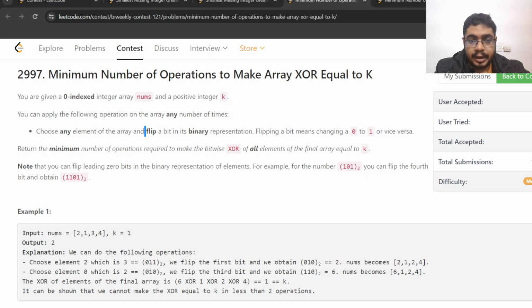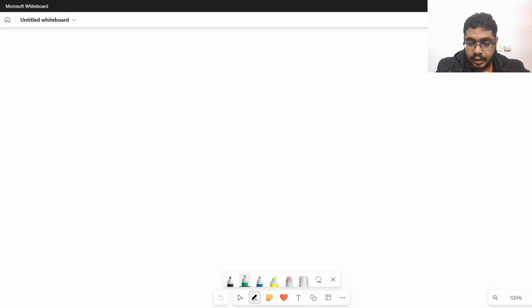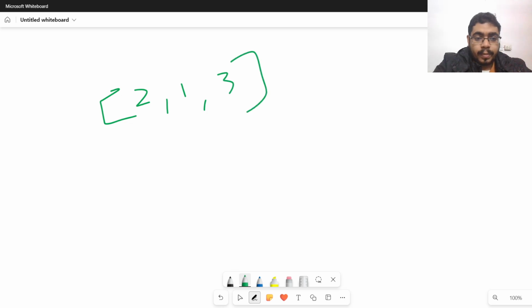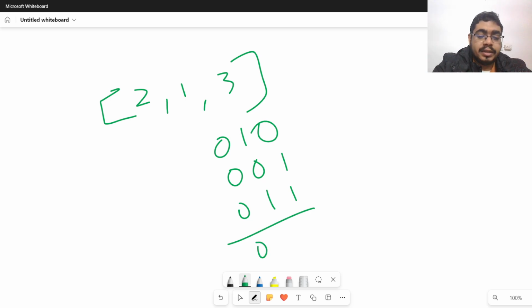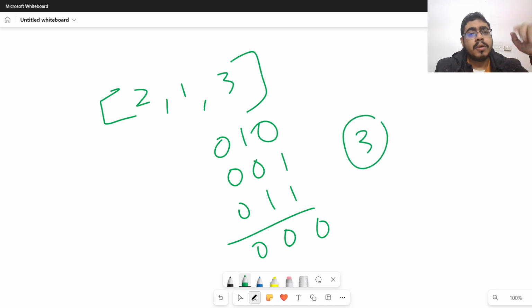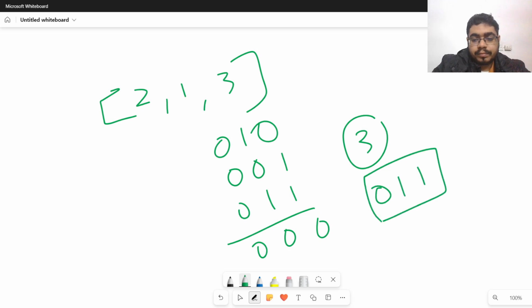As an example, let's say our array contains some elements like 2, 1, 3, right? If I talk about 2, what is the binary representation? 0, 1, 0. If I talk about 1, it's 0, 0, 1. If I talk about 3, it's 0, 1, 1. So right now the XOR of the array is 0. Now let's say I want the XOR of the array to be not 0 but 3, right? So let's think about what we can do in this particular scenario. Basically I want the XOR of the entire array to become 0, 1, 1.